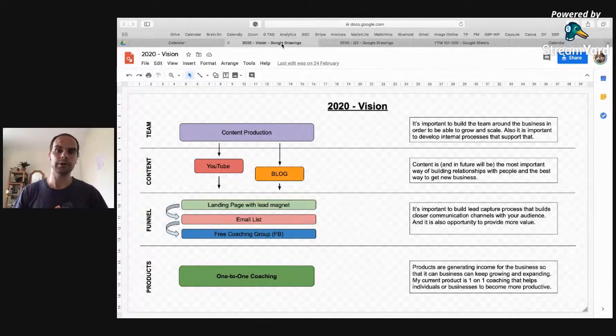The second thing is the content. Content gets distributed through the platforms. So YouTube is fully running. We have the whole content plan ready, and the blog is still in development, but we have already started to post some content there as well. The next part is the funnel.